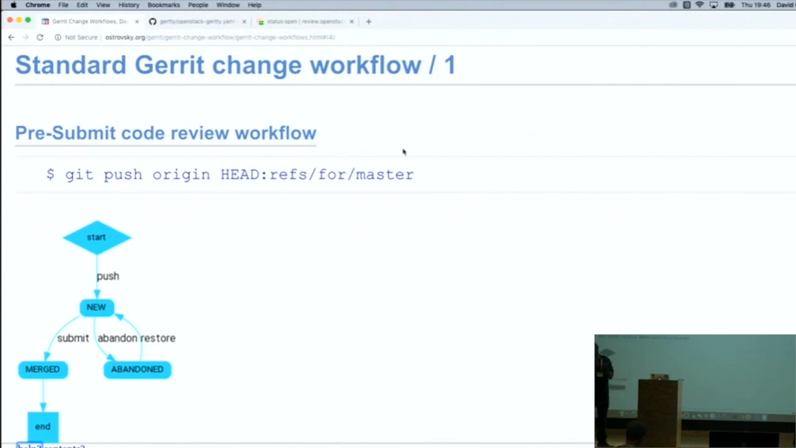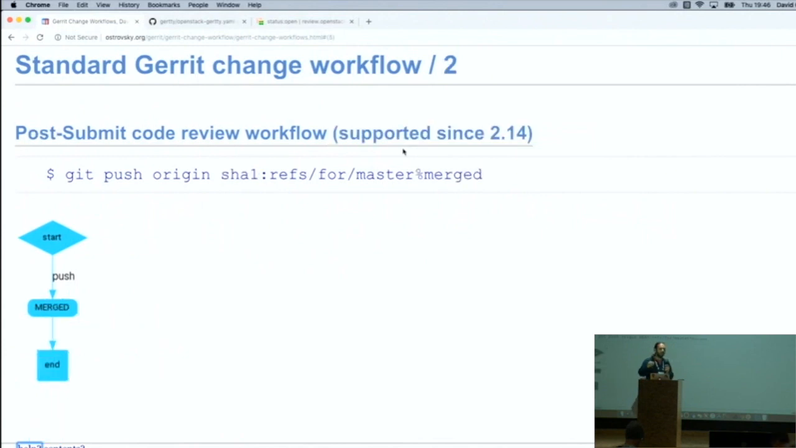What you can also do is skip the review branch, and you can push directly to the target branch and skip review. But maybe not all are aware of another workflow, I wouldn't call it standard, but supported by Gerrit. Thanks, Dave, for implementing this. It's supported since 2.14.